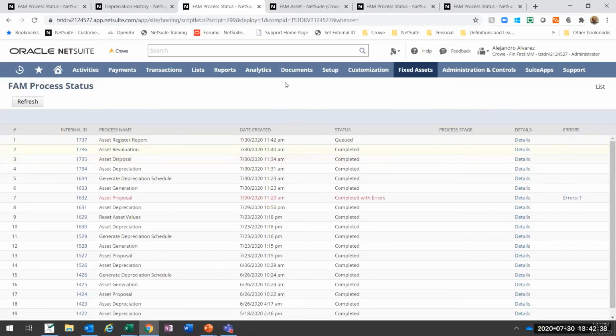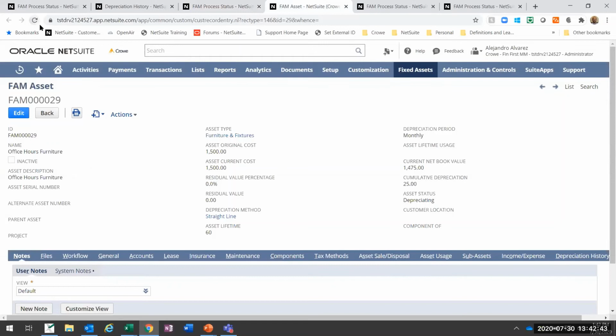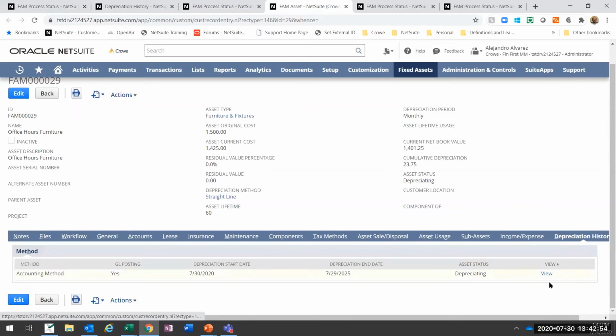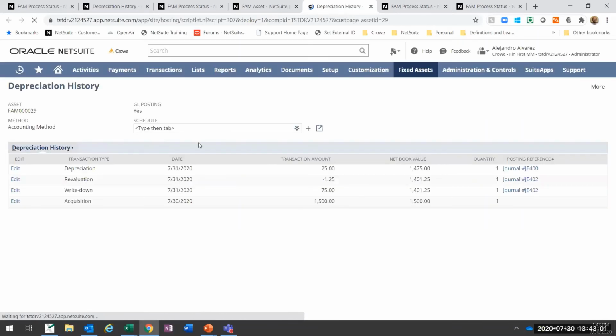We can see the revaluation finished. So while we wait for the report, you'll see that the revaluation revalued the asset. It's now 1425, which updates your net book value, and all that transaction information is visualized here in the depreciation history. You'll now be able to see all the history for acquisition, revaluation, write down, etc.